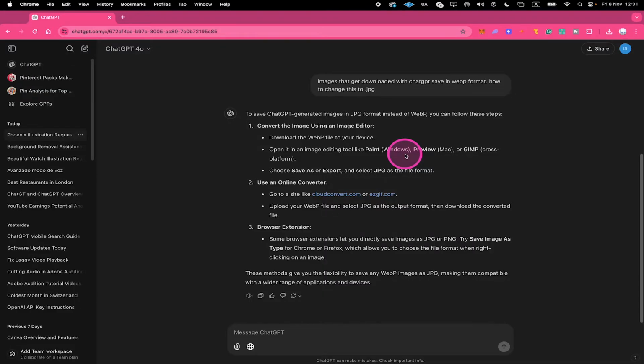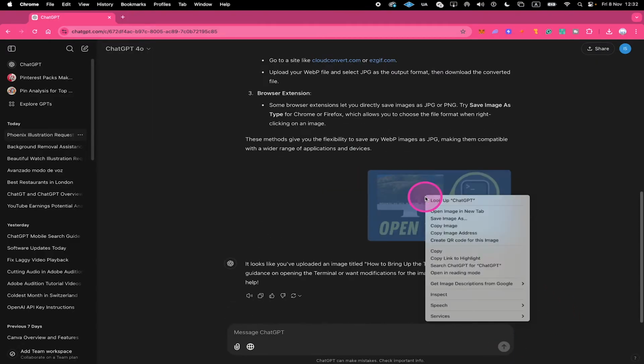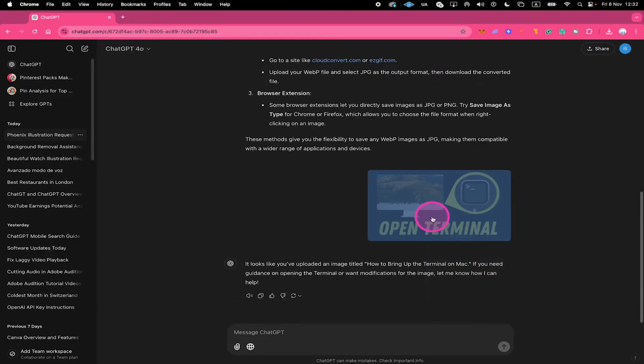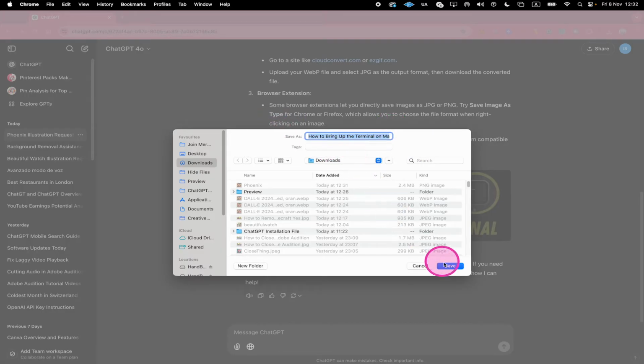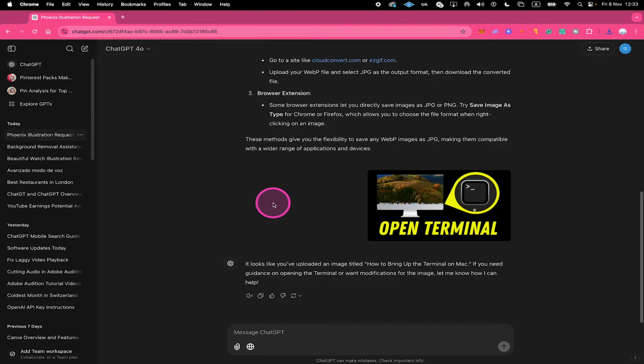Now, in case you would like to download images from ChatGPT that you have uploaded by yourself at some time to ChatGPT by using the upload function right here. For example, now I just upload this test image right here. To download this image, you can also simply right click on the image and then click Save Image As, adjust the name if necessary, and then click on Save to download your image onto your Mac. And here it is.